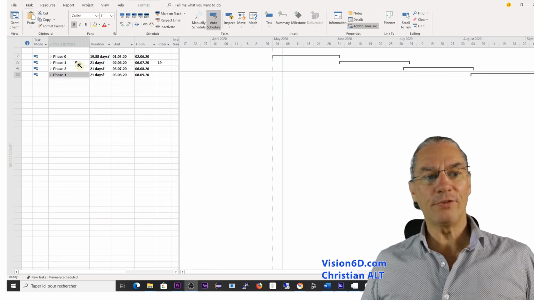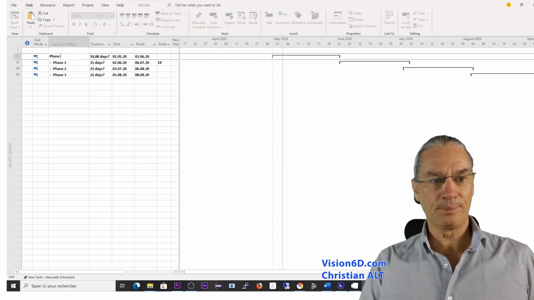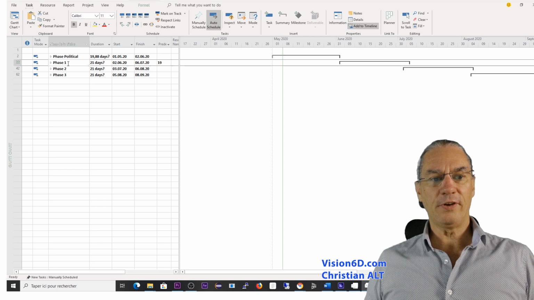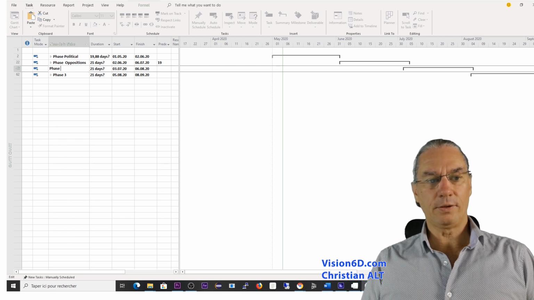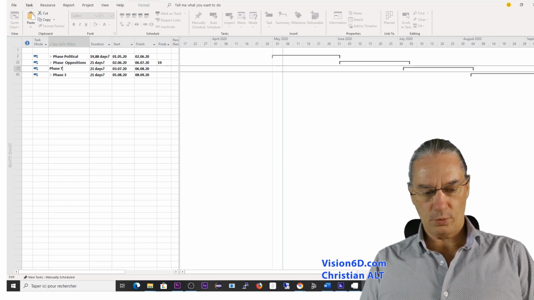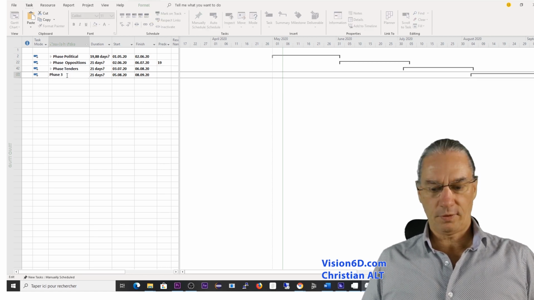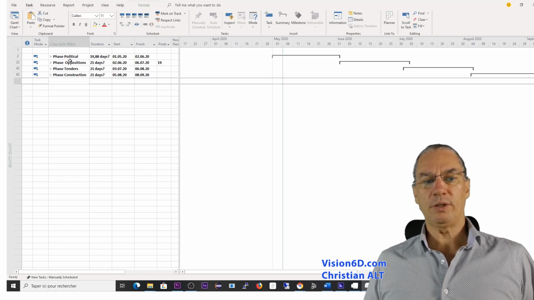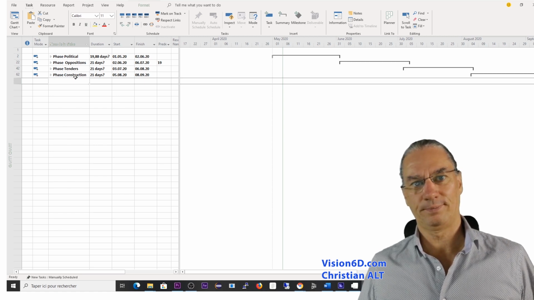I will now rename the phases so that it matches our example of the beach in Geneva. So phase 0, which is political. Phase 1 was the one with oppositions, and phase 2 was the phase with the tenders, and finally phase 3, which is the construction. So instead of having the name, you could just have political, oppositions, tenders, construction. I think with this we have the phases as they should be defined.